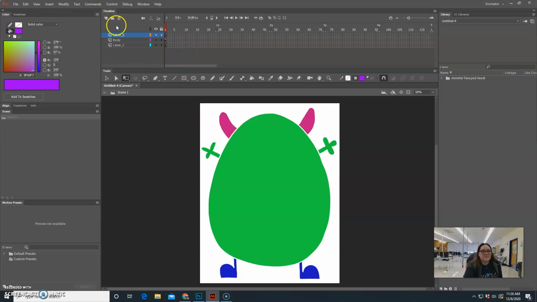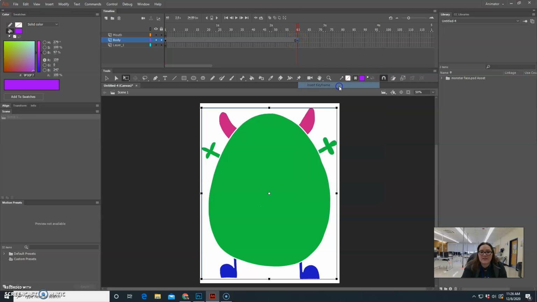So I'm going to add the mouth. Add a new layer. This is my mouth. Now, go back to my body. I'm going to make this happen in 60 frames. So, right click, insert a keyframe. So my body is going to be here, and it's here. I don't have to add any tweens or any more keyframes because nothing's happening. The body is just staying there. So let's go to our layer with the mouth.